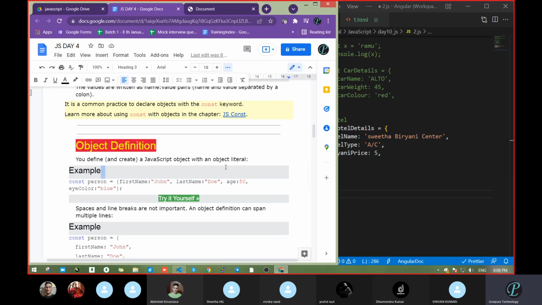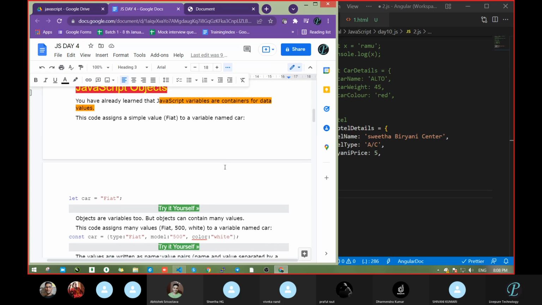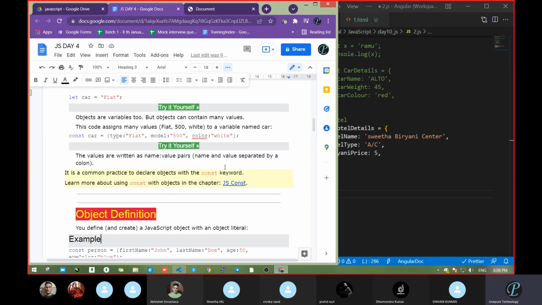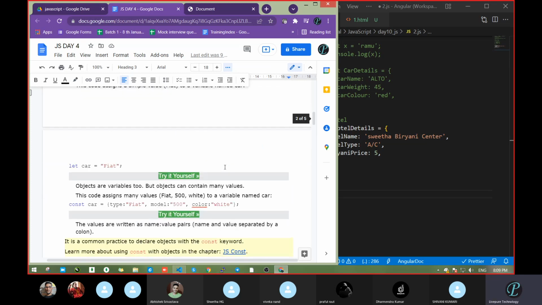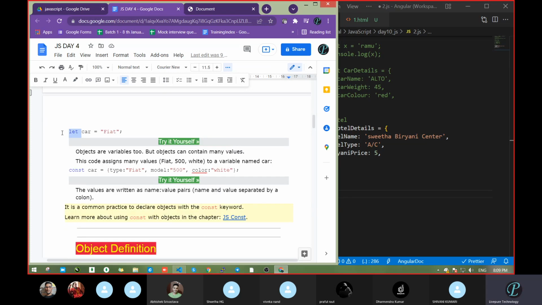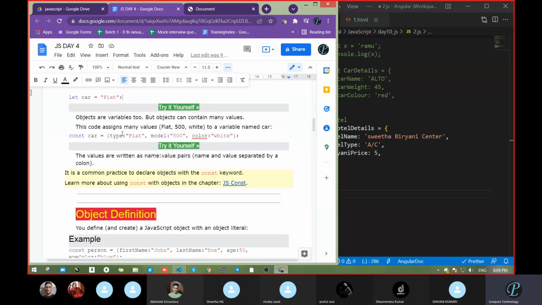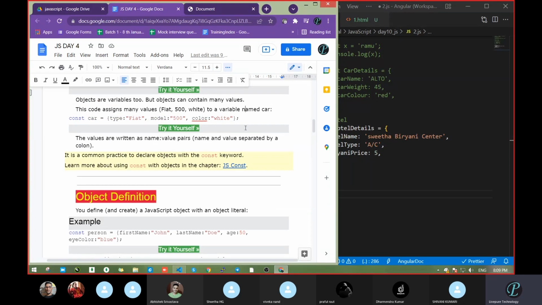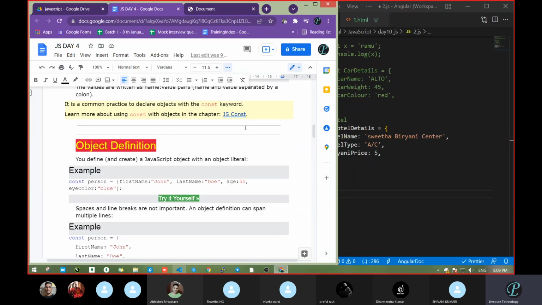Everybody knows how to access the data? Who has no idea how to access the data? Anyone like that? Please tell me if you don't know how to get the data of this one. Okay, so we created a variable, an object variable, meaning object type. After that we passed the value.